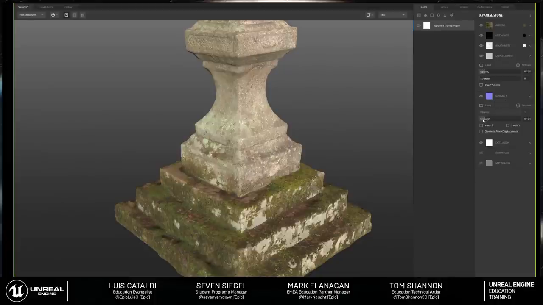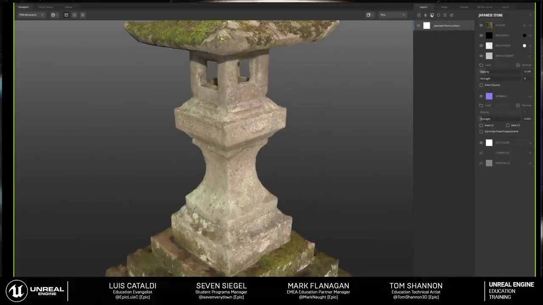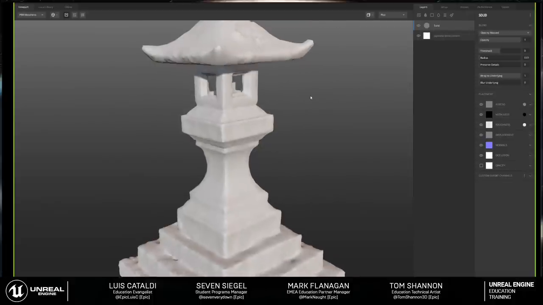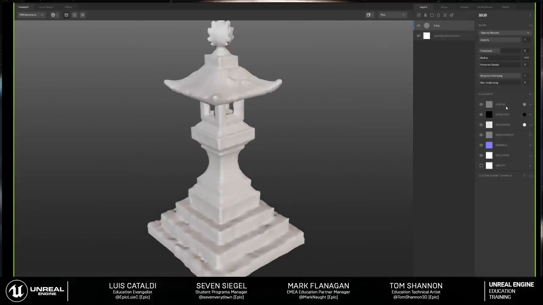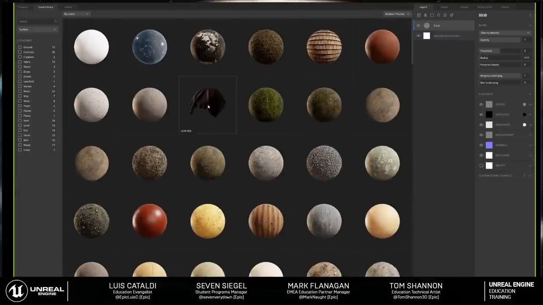So I might reduce the strength of the normal and the opacity, and maybe even put in a base gray layer so that you can see that I've taken some of that information away. It's not quite as refined and tight. And then I might even add on top of that a rock layer.